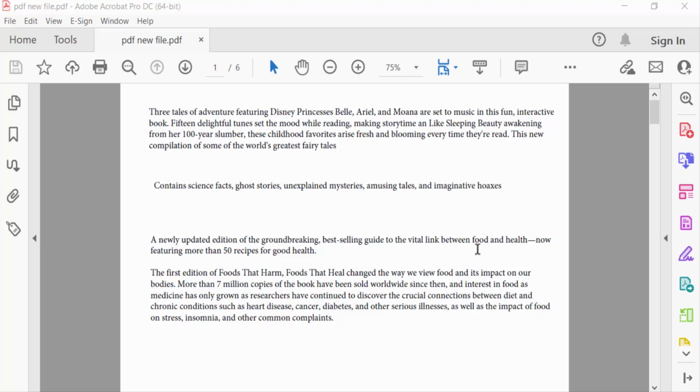Hello everyone, Assalamualaikum. In this PDF tutorial, today I'll present you how to cut an image from a PDF and save it as a JPEG using Adobe Acrobat Pro DC.